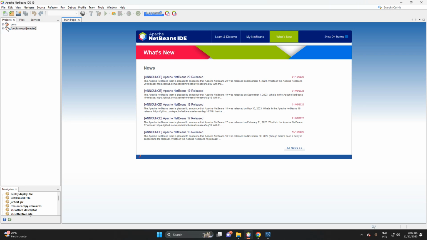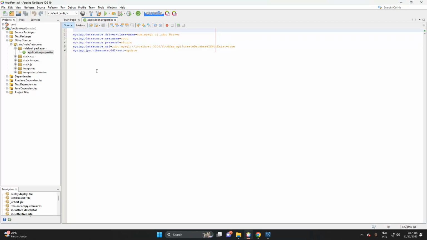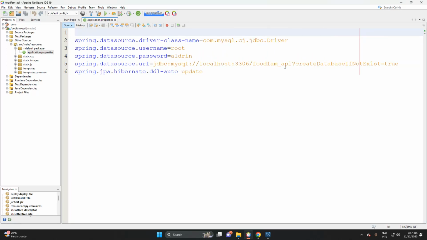So after you unzip and open the project, FoodFam API, then select other sources, then double click this application properties. So as you can see, the database name is FoodFarm API. Then change it to your MySQL password if you are using one.